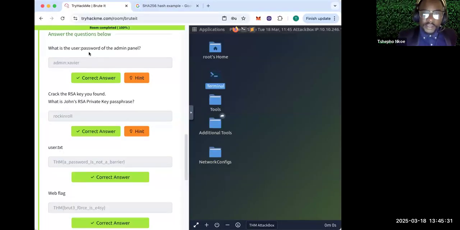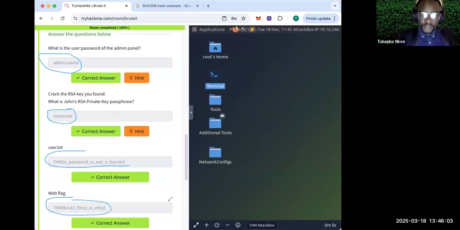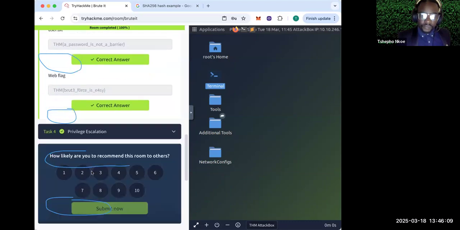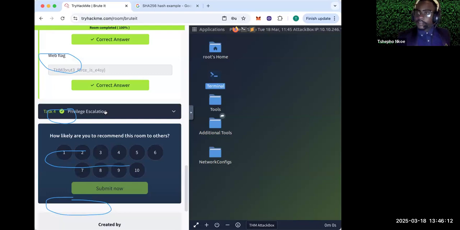It asked me in the quiz, what is the password for the admin? We remember we identified that. Let me annotate. Yay, there's my annotator. It's Xavier. We put in the correct answer. Crack the RSA. It's rock and roll. Remember, we found that RSA after we cracked it with John, and then user text. In the text file, we found our last flag there and the web flag. And then privilege escalation.